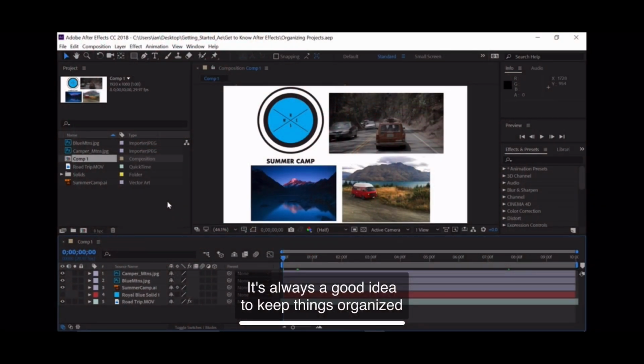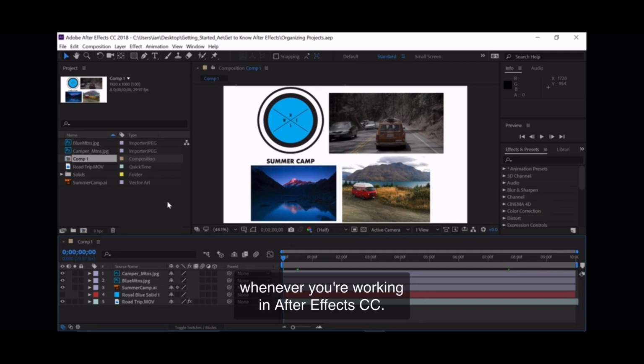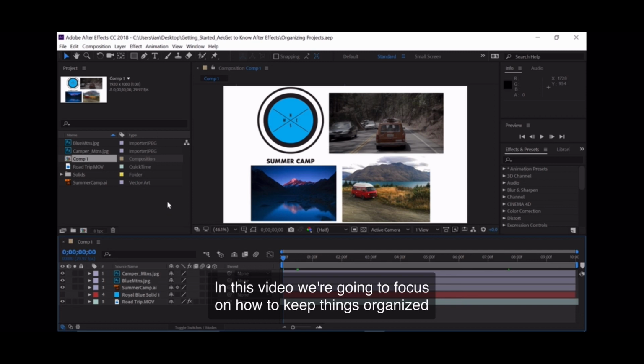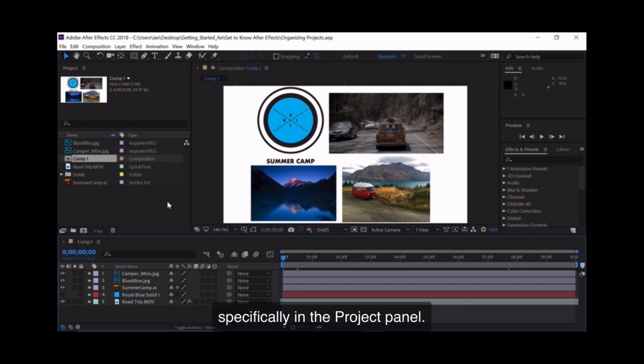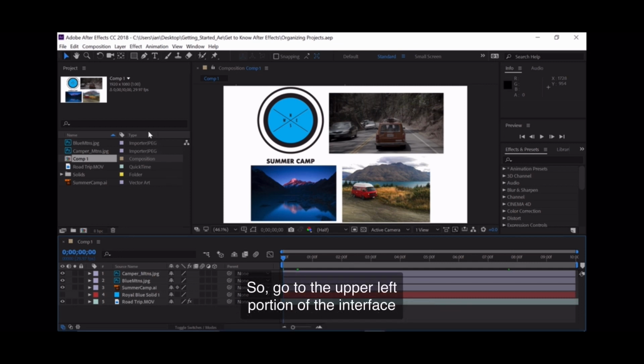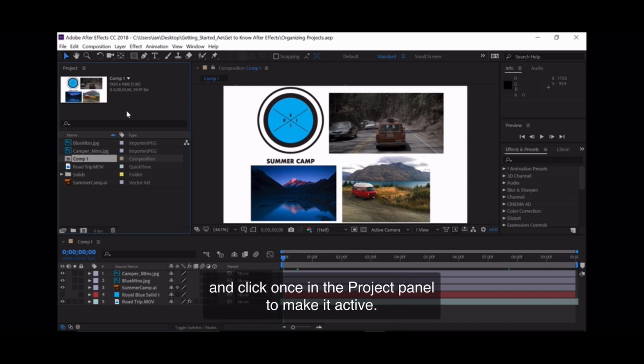It's always a good idea to keep things organized whenever you're working in After Effects. In this video, we're going to focus on how to keep things organized, especially in the Project Panel. So go to the upper left portion of the interface and click once in the Project Panel to make it active.